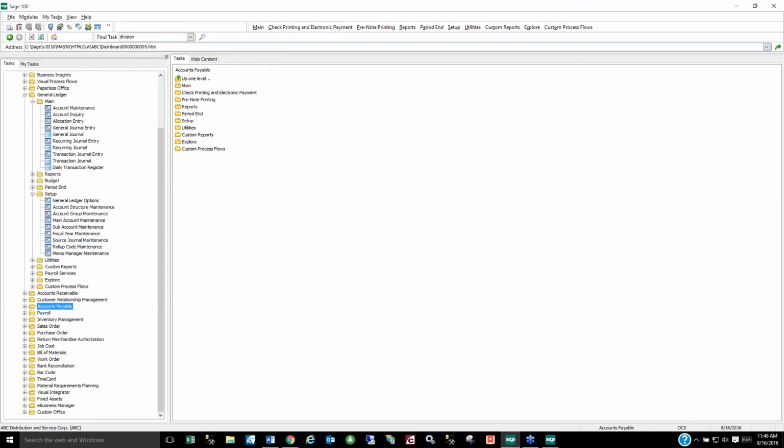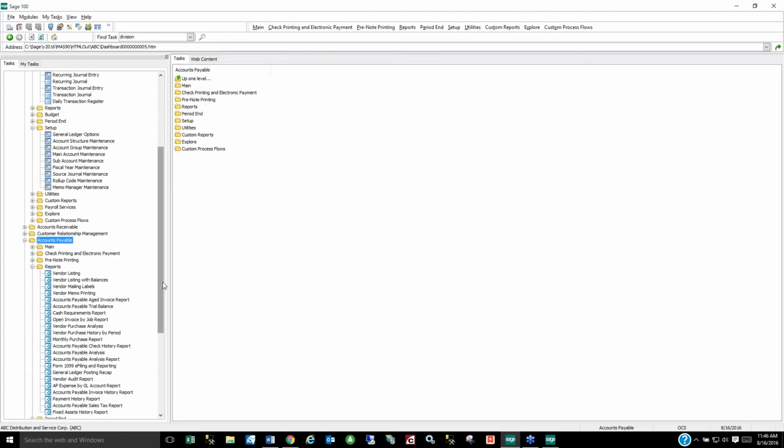Finally, this is a big one: the AP trial balance versus the aged invoice report. When do I use these, and what are they useful for? I'm trying to balance to my general ledger and this report or that report doesn't balance. Here's the rule of thumb: you need to use the trial balance to tie off to the GL.